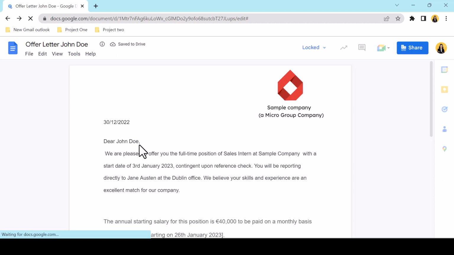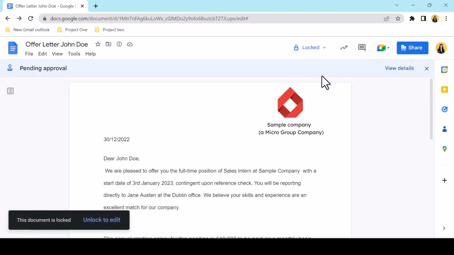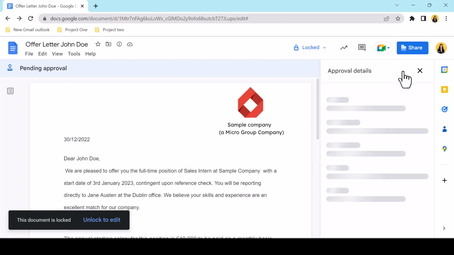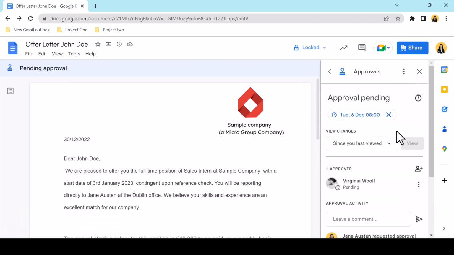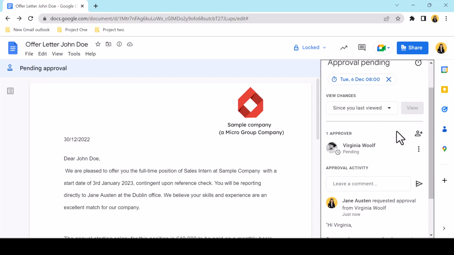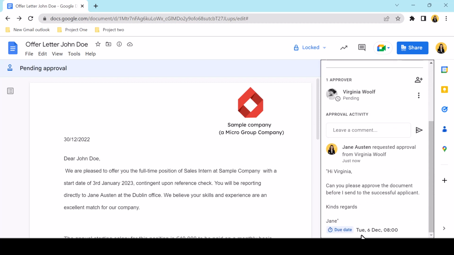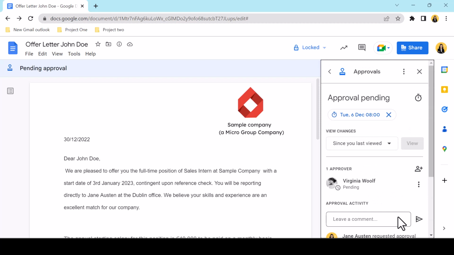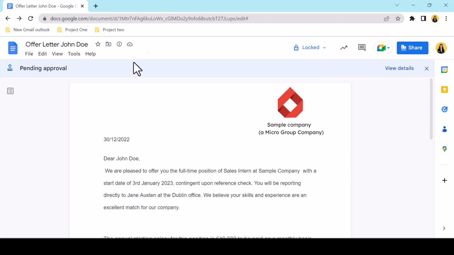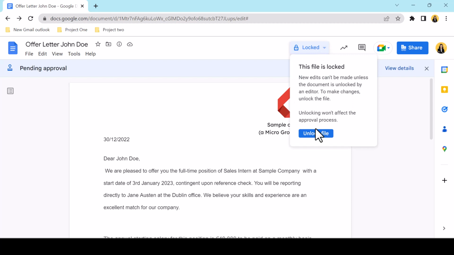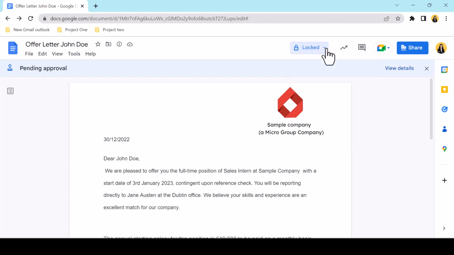You will now see a blue banner appear across the top of the document to inform any editors that the document is under approval. Click the View Here button to view all details of the pending approval, including approver and due date. If you chose to lock the document, you will see a blue locked icon. Clicking on the chevron to the right-hand side, you will reveal the option to unlock the file. All editors are able to unlock the file at this stage. But unlocking will not affect the approval process.